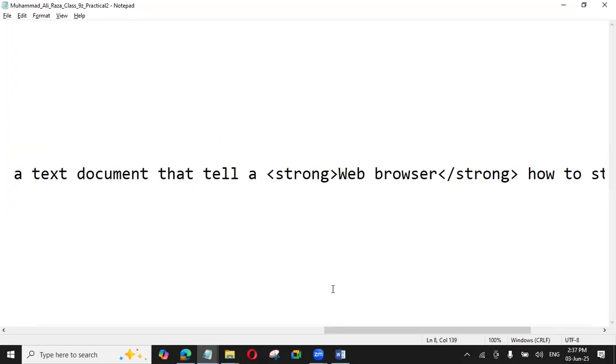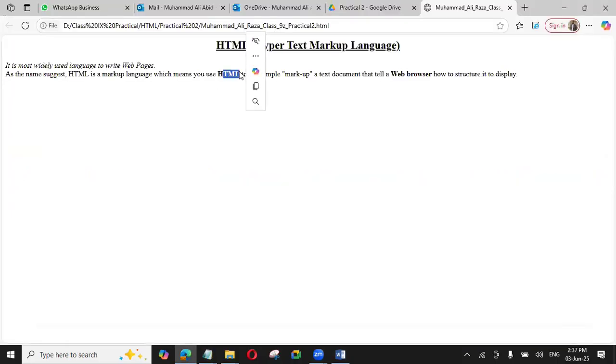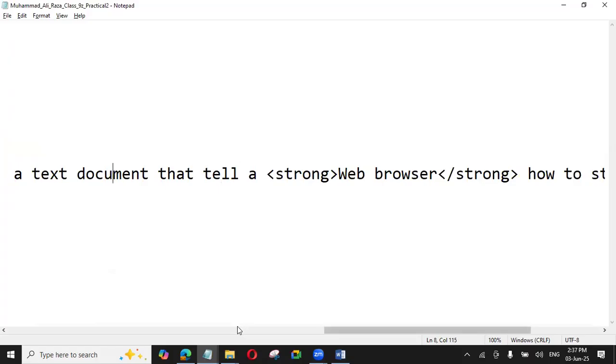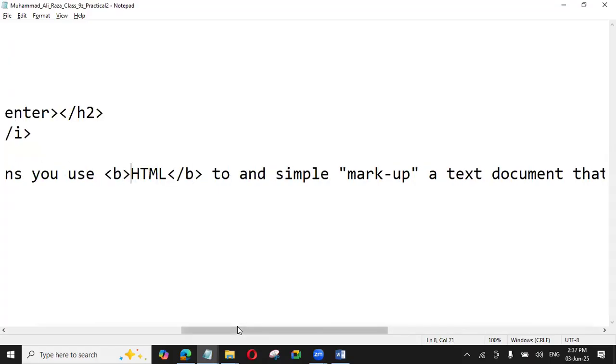Save, and then you can see the output over here. If I just refresh it like this, you can see HTML is bold and web browser is also bold. But we have to just strike this "and." So how do we strike it? So there are two tags again. There are two tags to strike.